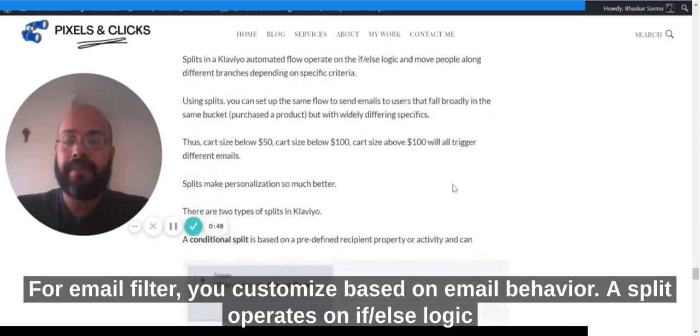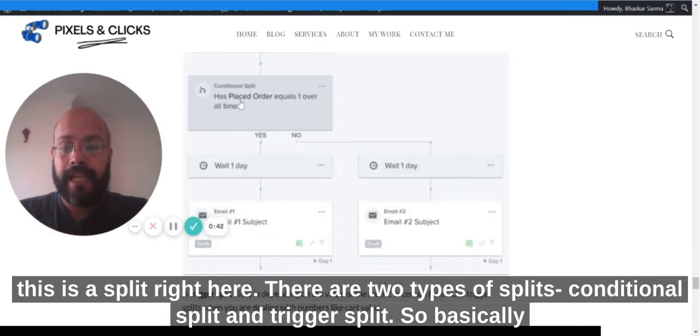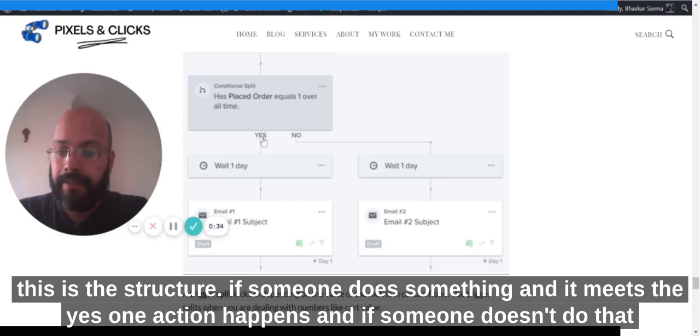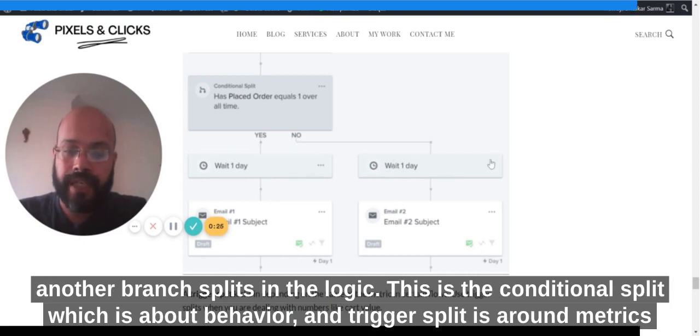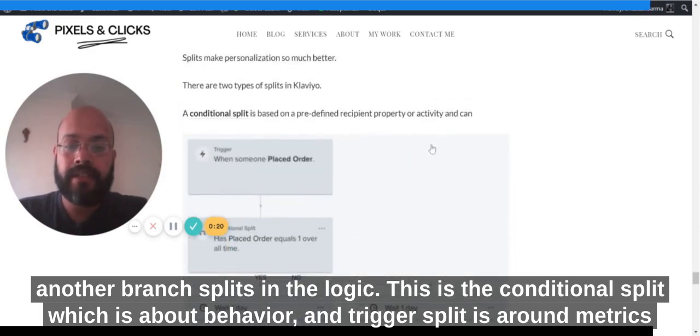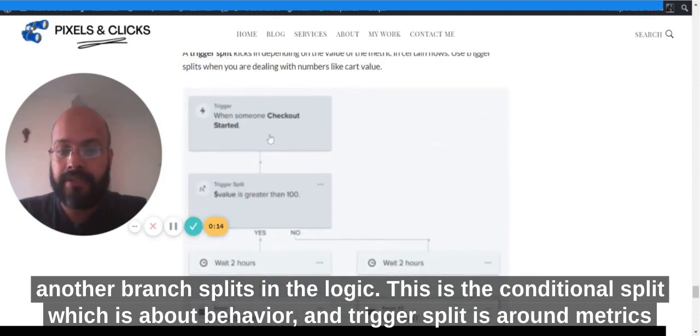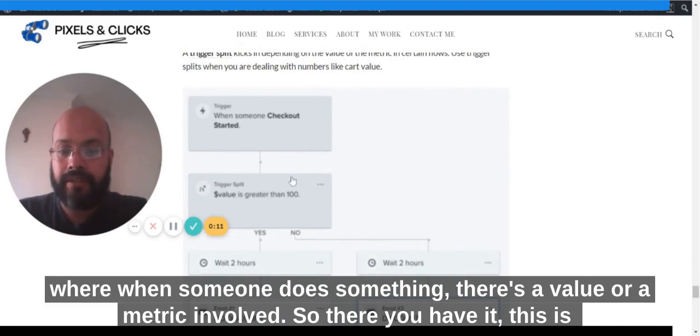The split basically operates on if-else logic. So as you can see, this is a split. There are again two types of splits: conditional split and trigger split. So basically this is the structure. If someone does something and it meets the yes, action happens, and if someone does not do something, no, a different action happens, right? So this is the conditional split. Conditional split is around the property, and trigger split is around certain metrics, right? So if someone does something around this value, this is a metric based split.